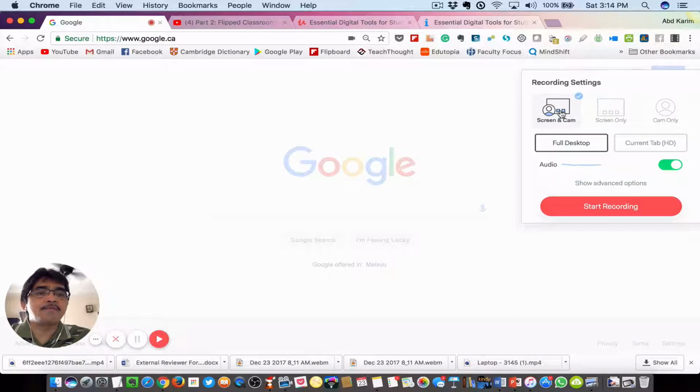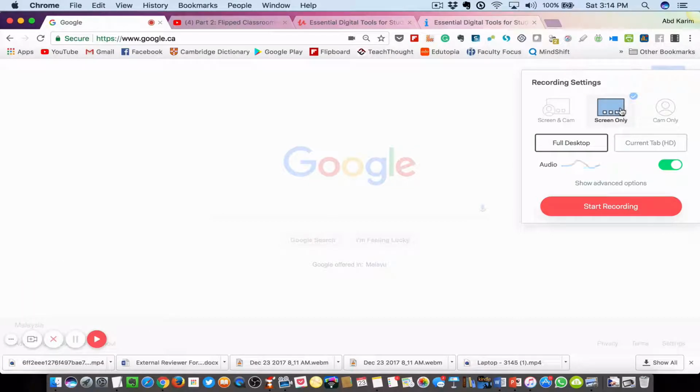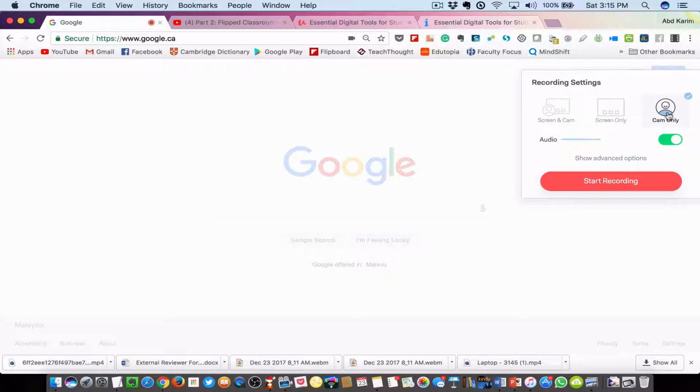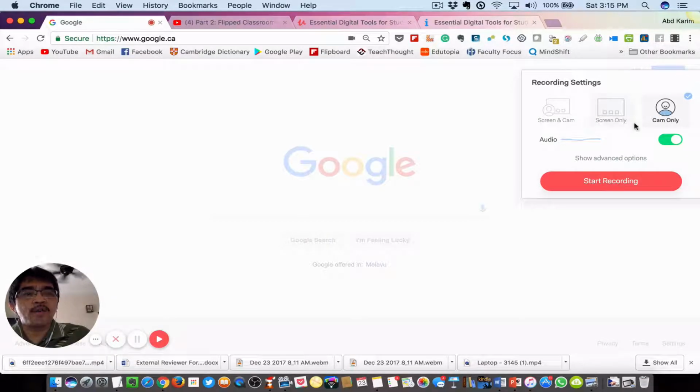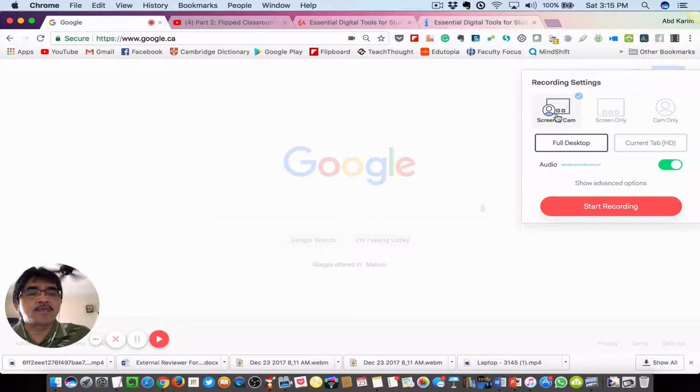We have three options: screen and cam, which means that you can record the screen plus the webcam, just like what we have in the setting currently. Or you can just capture the screen without the webcam, without your face, or you can just capture the webcam only. But in this case, I want to show you how to do the screencast or the screen recording together with the webcam or the talking head. This is what we call a talking head here.